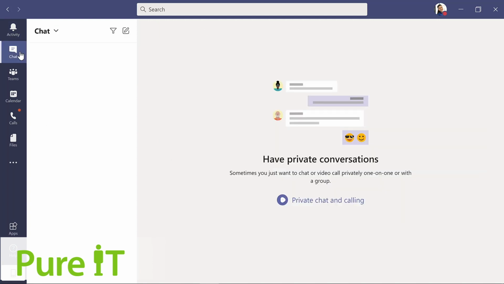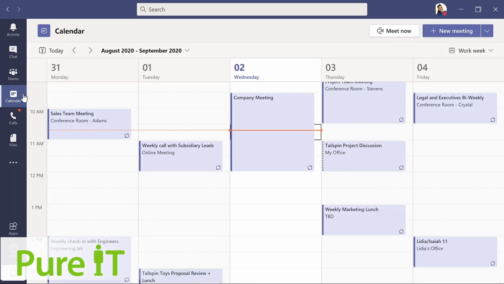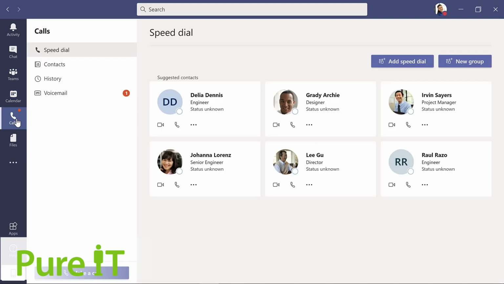Chat is where you can start a conversation with one or more members of your team or organization. This is also where you can make video or audio calls directly from chats. In the calendar, you can view your weekly schedule and easily create new meetings. In calls, if this option is enabled by your organization, you can use this area to call people or sometimes even to capture voicemail.